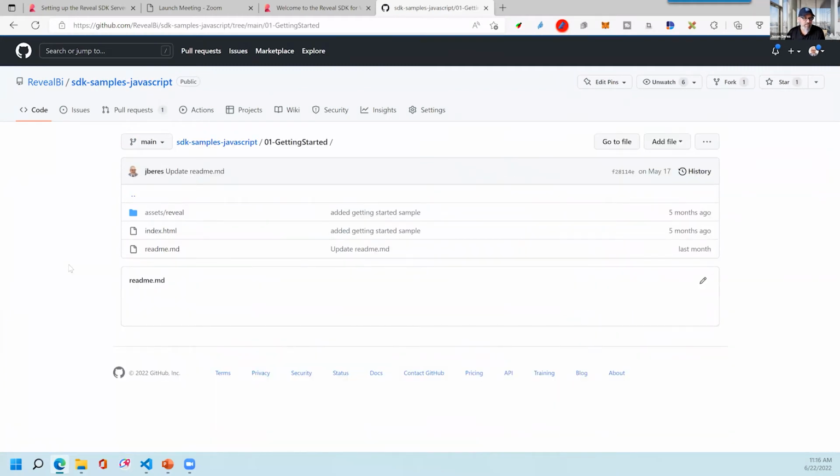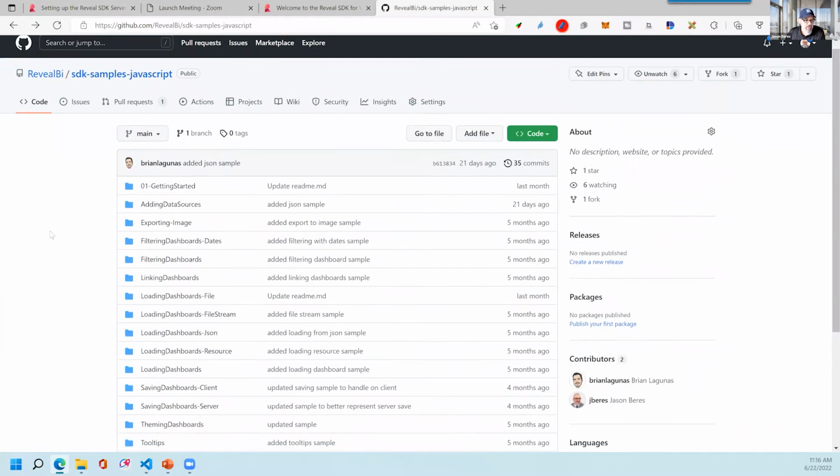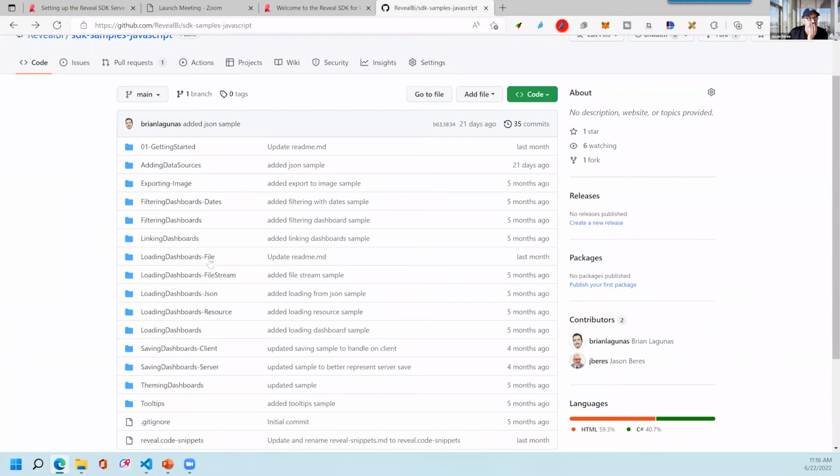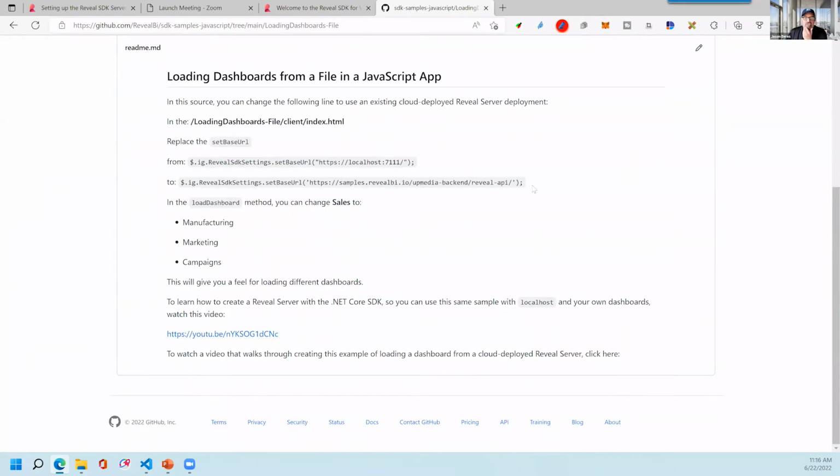The other thing that you have in here as well, if I go to, let's see, I think it was loading dashboards from a file. There's just additional information in some of the README. So I'm going to create my own server today. So I'll be running localhost. But we also have a public server that you can just point to. And I'm going to show you how this works as well. So let's go ahead and get started.